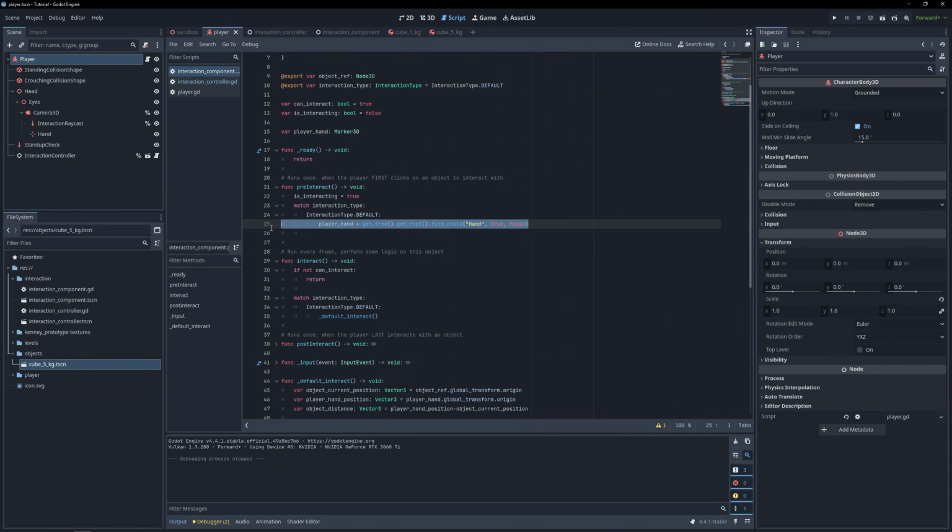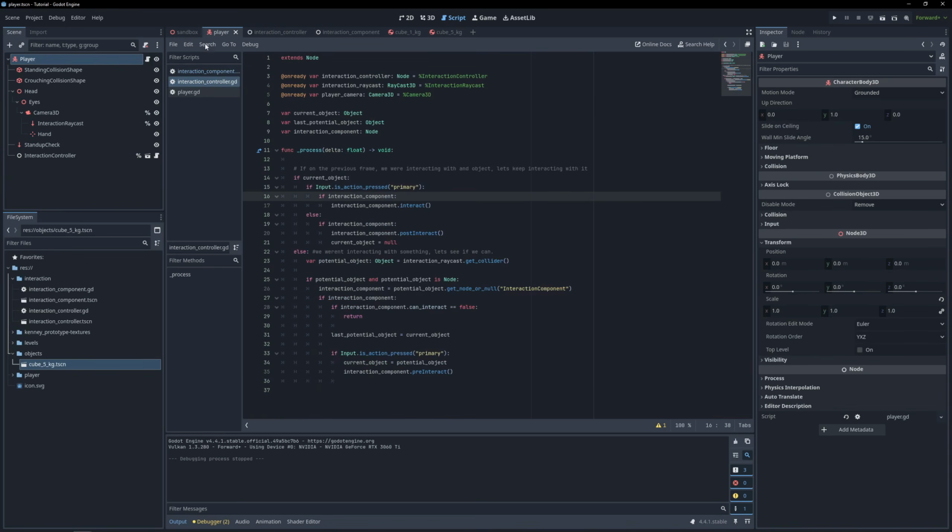One thing I've noticed is that this player hand is going to have to be found in the scene tree every time we interact with an object, which isn't great. This could be a pretty demanding call depending on what is in the scene tree. So let's improve this a little bit. So the interaction controller, which sits on the player, can actually know where the hand is.